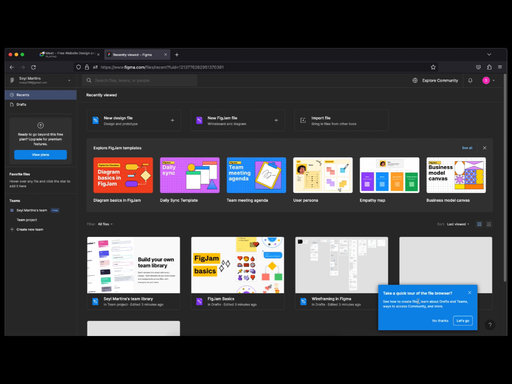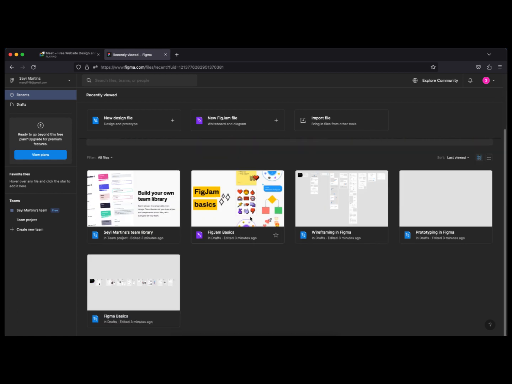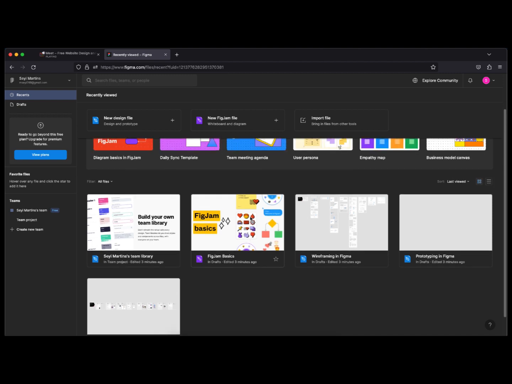So this is just like a tooltip to walk you around the interface of Figma, but I will do that. I don't need that. No thanks. So this is the first thing you will see when you complete your sign up on Figma.